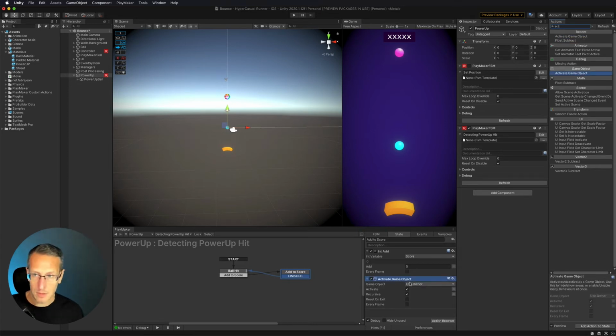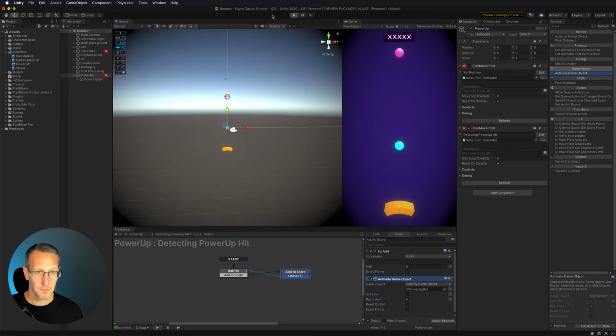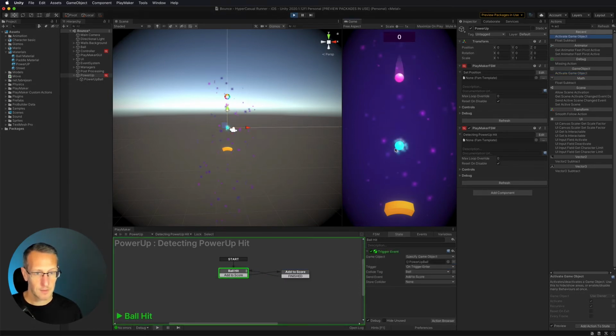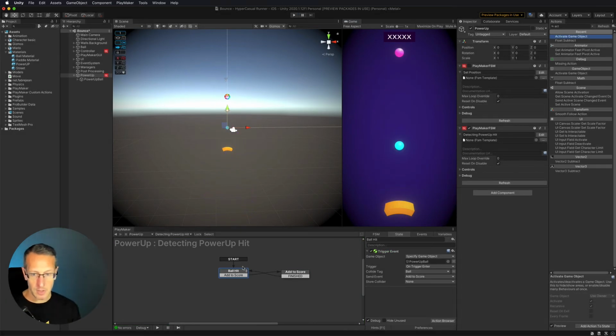And what I'm going to do is choose to turn off the power up. Okay, so let's specify the game object. We're going to use our power up ball. And what we want to do is uncheck activate, so that's going to turn it off. Okay, so let's give that a test real quick. So once it hits, it should turn the ball off. Boom, there we go. Exactly what we're looking for. Okay, so we have that all working.